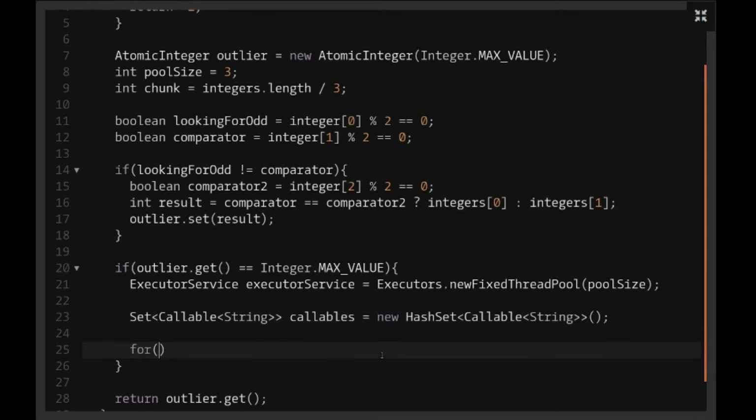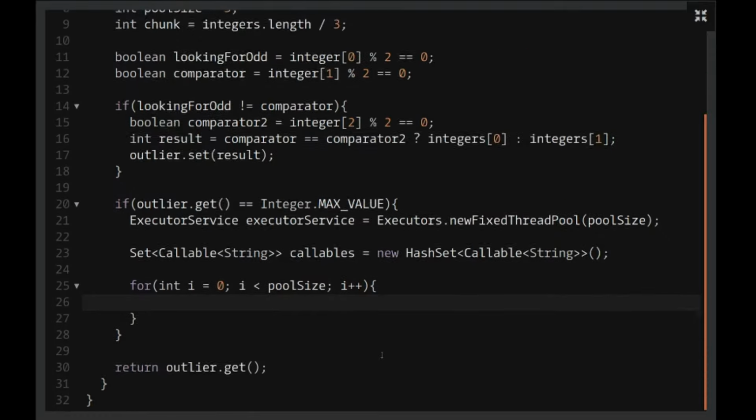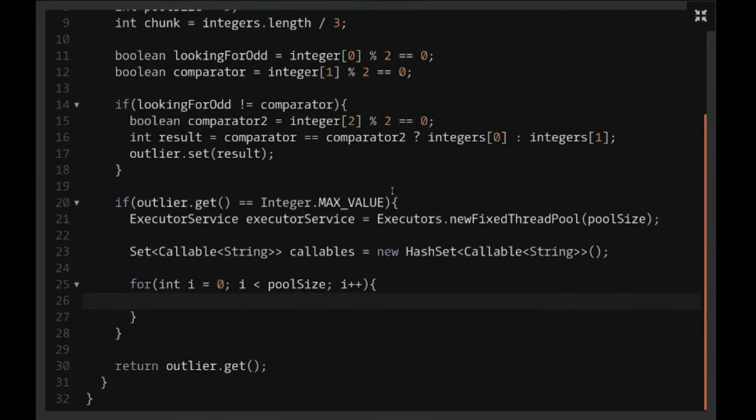Now I'm going to go ahead and create a loop to loop through these 3 different threads so I can create their logic for each thread. All right, so inside of this loop we're going to go ahead and get our sublist. So we're going to take the big array and separate it into sublists. It's going to be 3 different sublists.